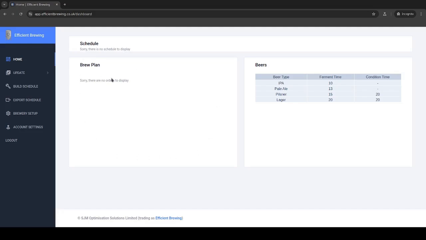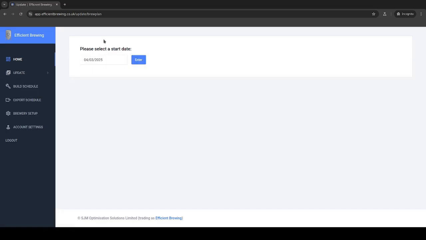So brew plan or orders, this is the beers that you want to produce within the next period. So that could be whatever time frame that you would like. The amount of beers that you put in here is dependent on how long it's going to take. Okay, so we go over here to the update, and on the update we go to the brew plan, and we always have to select the start date whenever we go to the update.